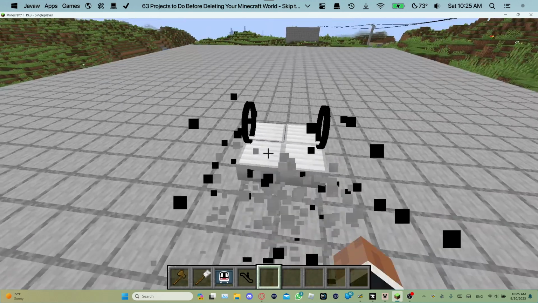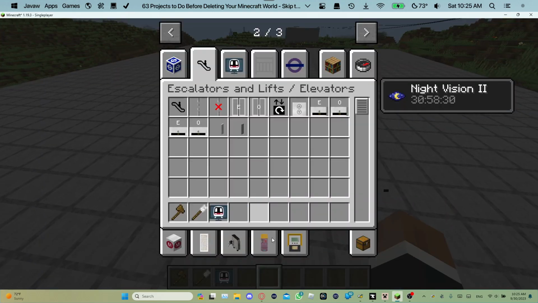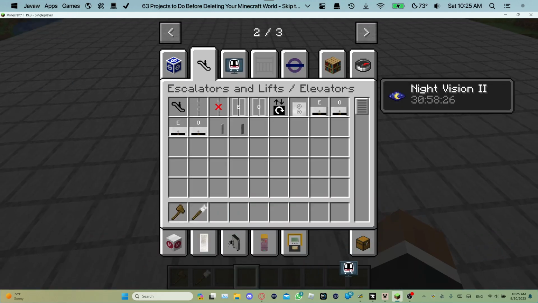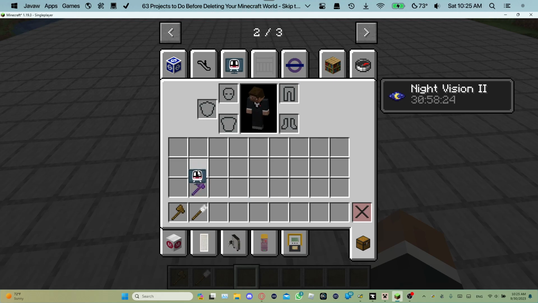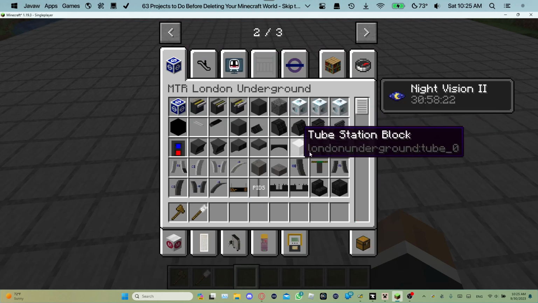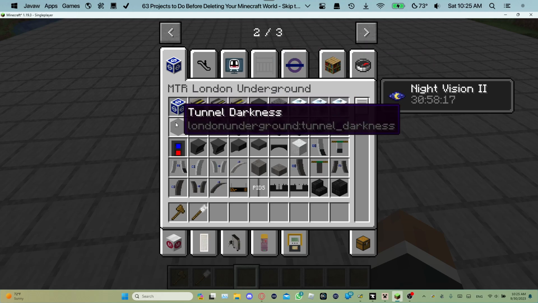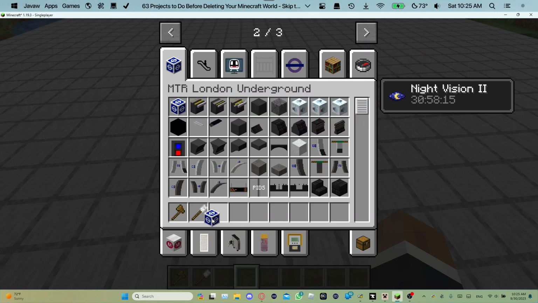Now, I'm using an older version of this mod to support all of the other mods that I have. But the brush is basically a universal configuration tool, and I don't need a railway dashboard. So let's get started with MTR London Underground, which is the one that usually appears to the left. The main feature is the tunnel stations, and of course the platforms.